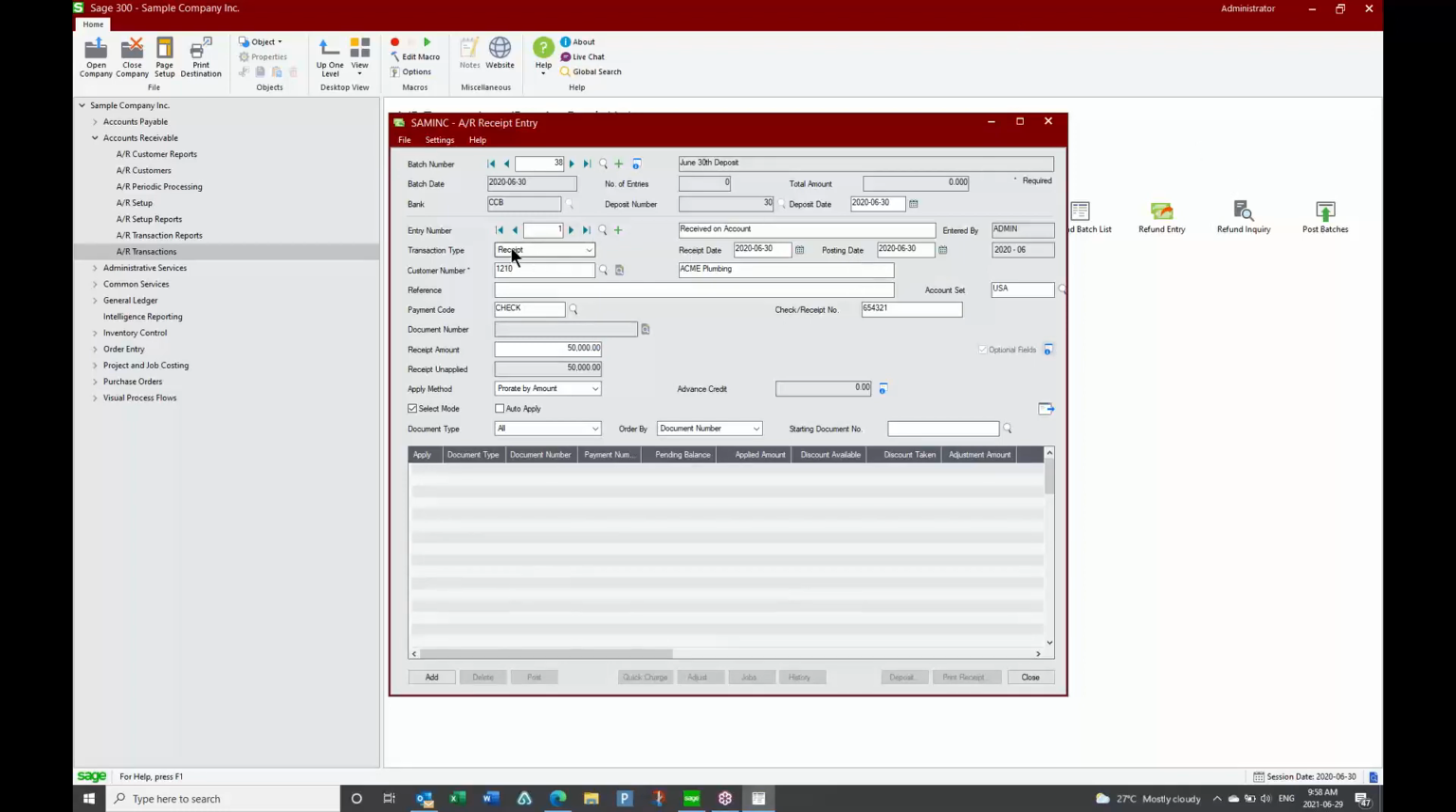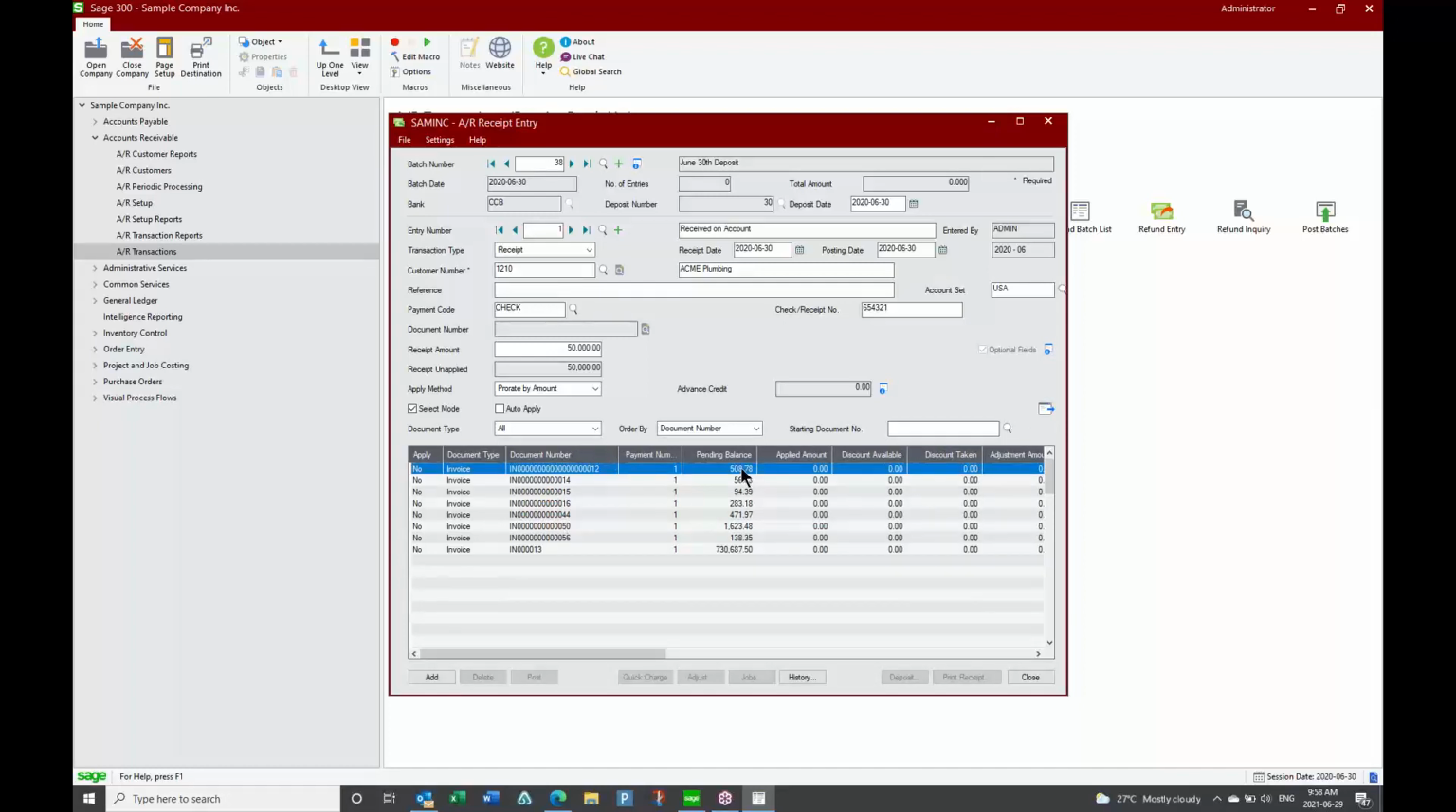Now, because this is a receipt, we then have to hit this go button. And what this go button will do is bring in all the invoices that are due from this customer. So if I hit my go button here, there's lots of different invoices from this customer that are overdue.